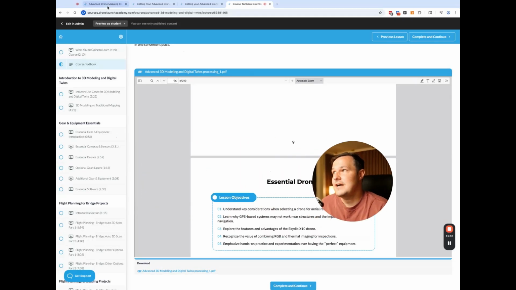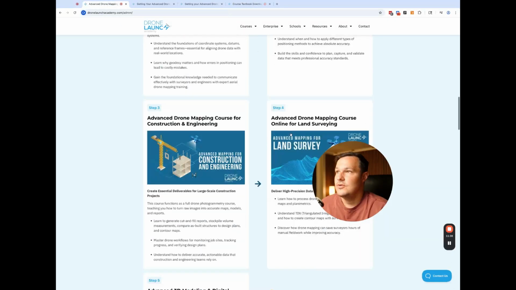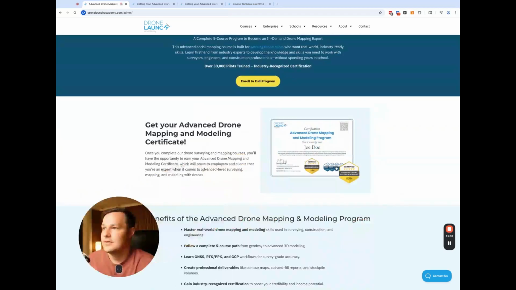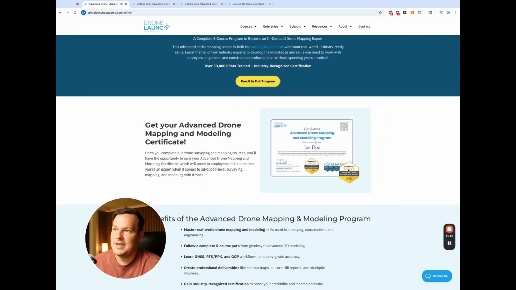So once you get that final 5th certificate, you will get your advanced drone mapping and modeling program certificate. It'll have all 5 badges on it with a gold one, and you can put this on your LinkedIn. This means you've gone through everything from geodesy, GNSS and survey control, construction and engineering, land survey, and 3D modeling. You will be a weapon when it comes to using drones for advanced mapping, advanced modeling, understanding geospatial techniques, ground control, accuracy, all of it.